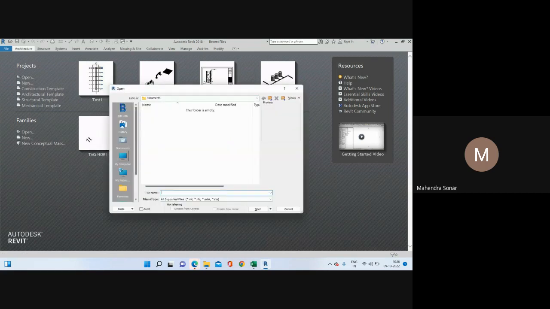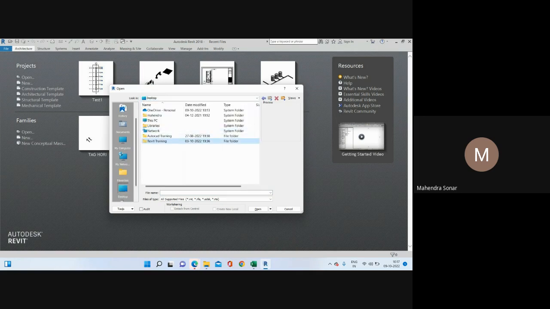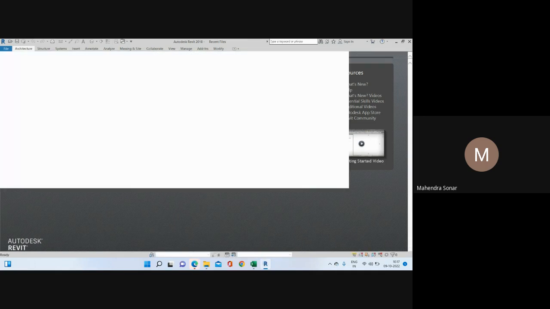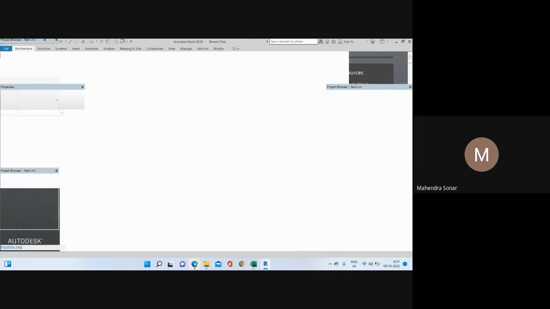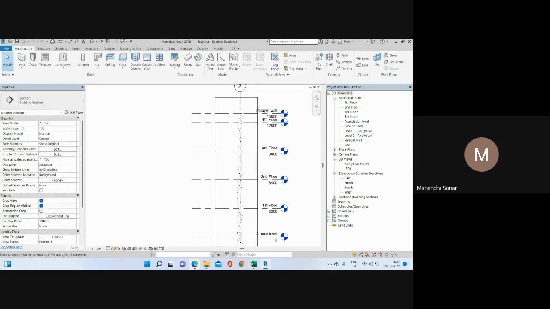And you need to go as per your respective folder location. Our folder is on desktop, so just go to the desktop, Revit training and 310. Yeah, so this file we have already created. Or you can just click here, whatever files you have opened, all those file previews you can see here. You can just double click on this preview, so you can open your drawing.